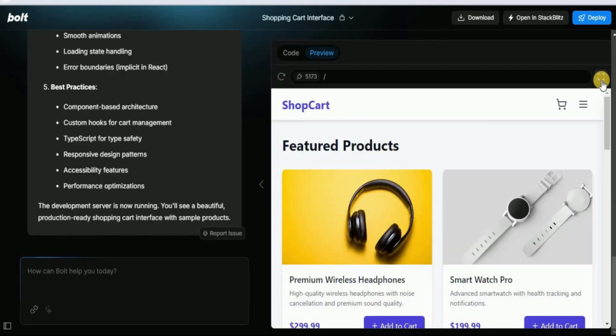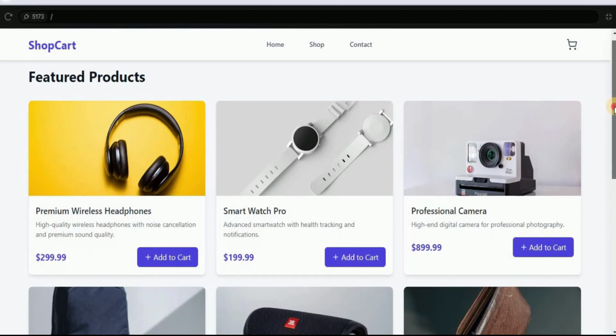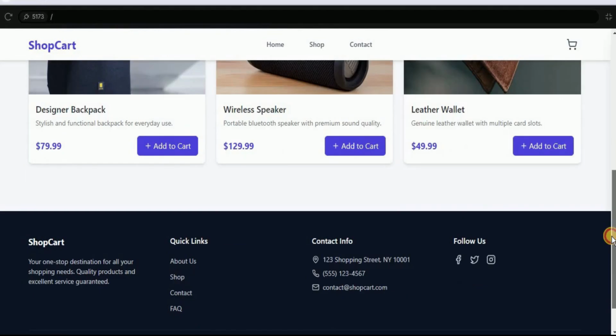Alright, so here is our application. You can see that we have a shopping cart app. On the top, we have a navigation bar having different categories. And then we have different images along with their title, a brief description, their price, and a button to add them to cart. There is also a footer having different quick links, contact info, and the followers along with different social media buttons.